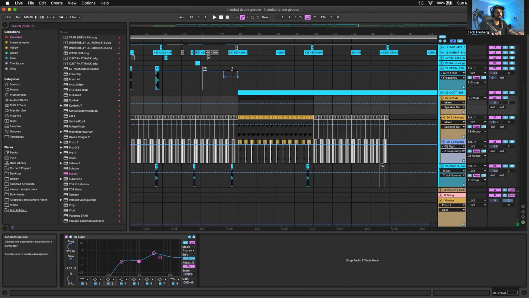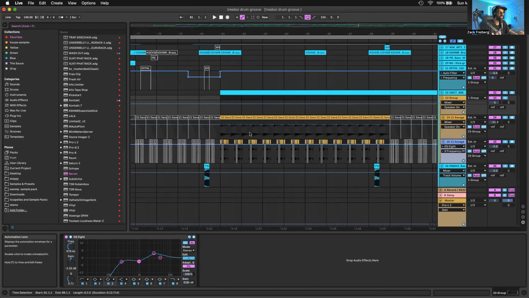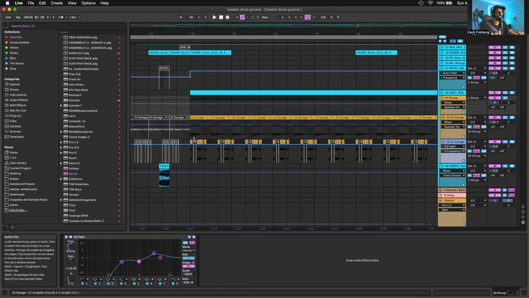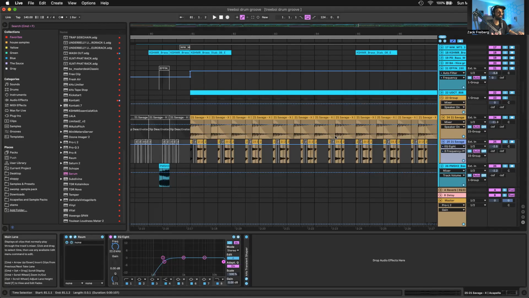So for this section, I brought the vocal chop back in, but instead of it being a 16th note pattern, I changed it to fit the triplet groove. Otherwise, it would have been conflicting with the drums.